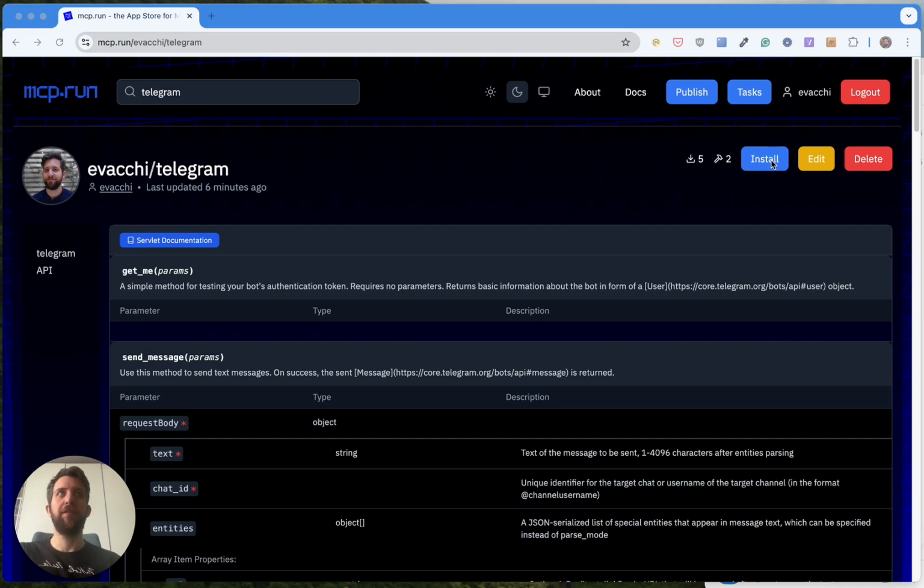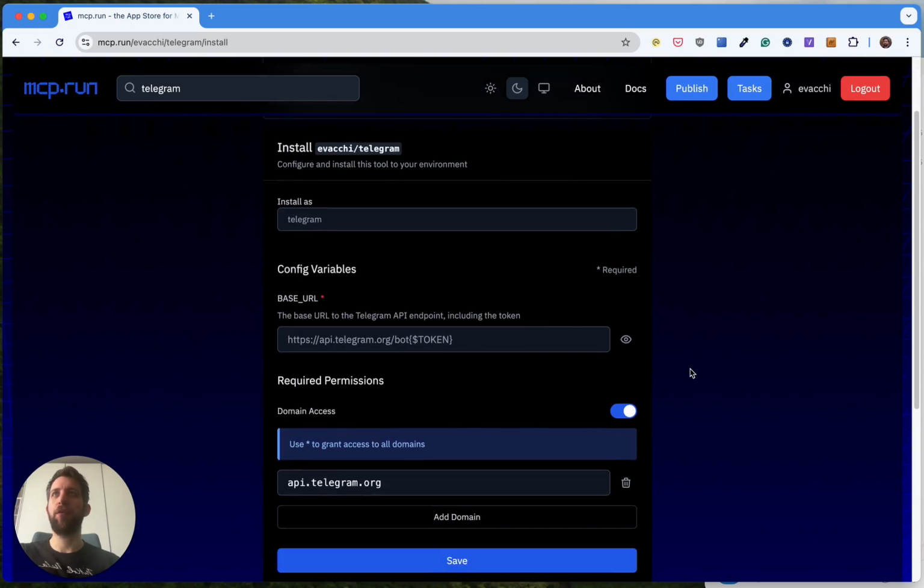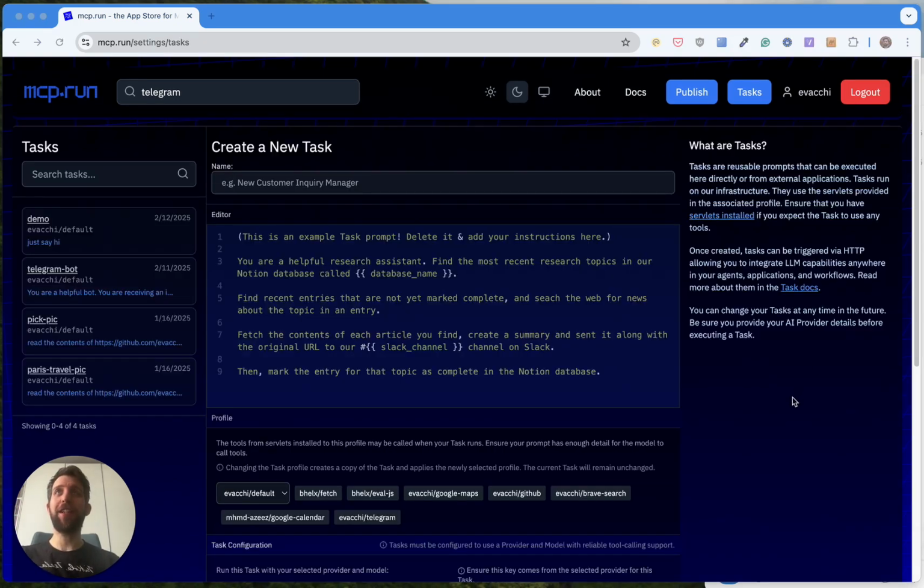Install the servlet called Telegram and provide all the details required here. As the base URL, you will have to provide the api.telegram.org/bot endpoint followed immediately by the token that the BotFather gave you. You're already good to go.